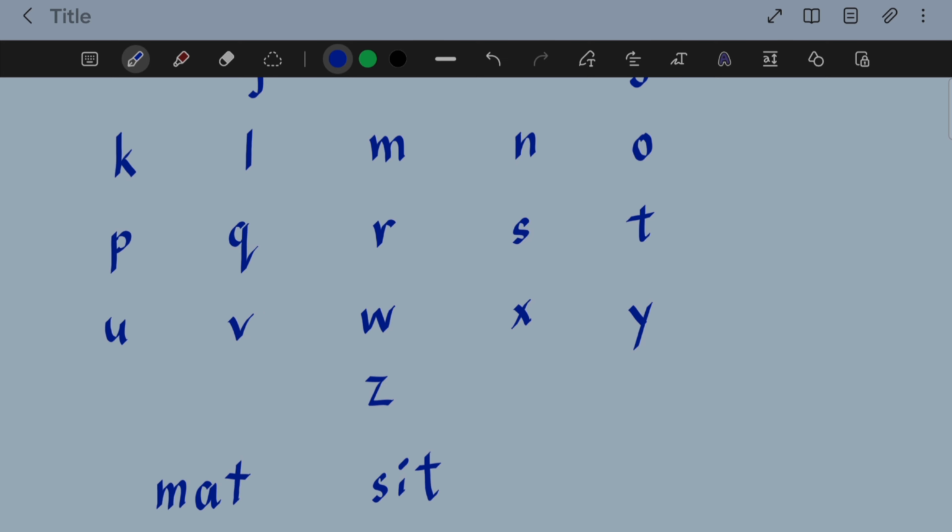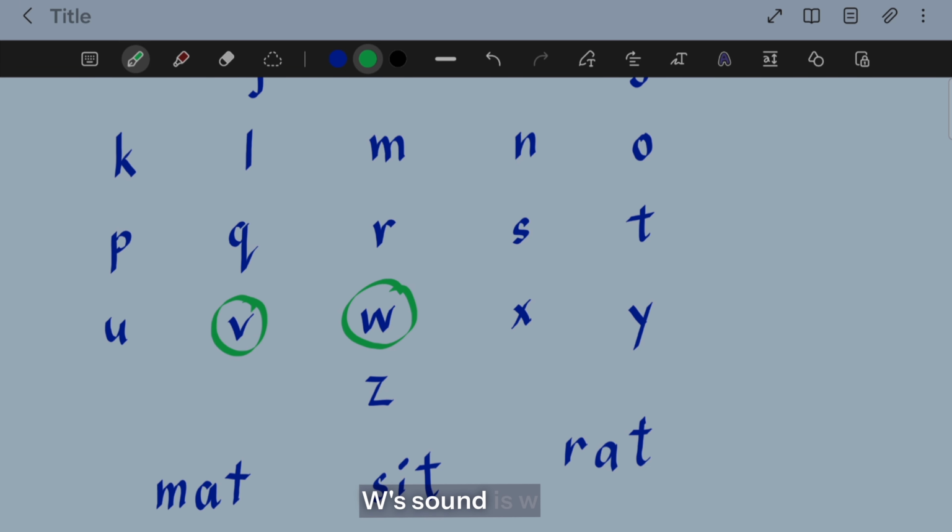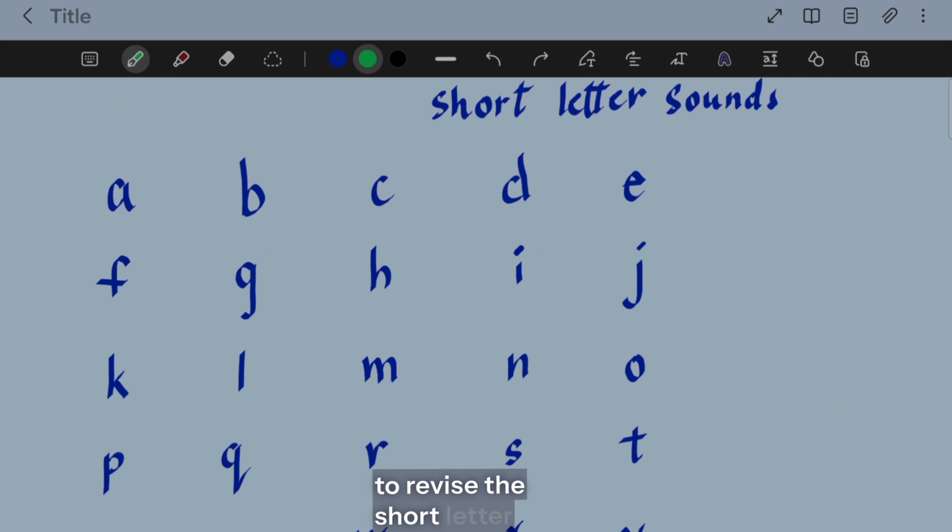So let's say I want to write the word rat. I will break the sound: rat. Three sounds are there. R says r, A says a, rat. T says t. Okay, so this is how you use all the short sounds. Now you don't have to get confused with V and W. V's sound is v as in van. W's sound is w as in well.